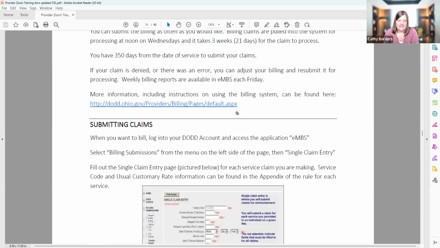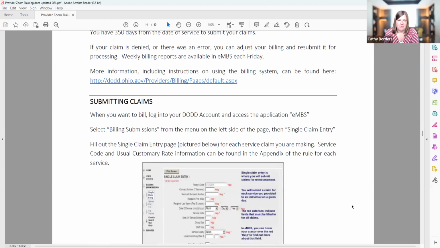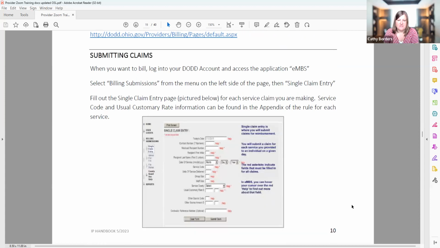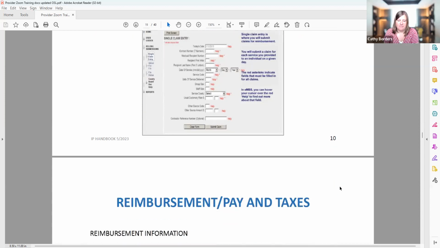There's some instruction link that you can go to for more information. This is what the billing screen looks like, which again, we're going to look at here in a little bit. But this is all claims are submitted on the DODD website through an app there. So we will kind of leave that for now.